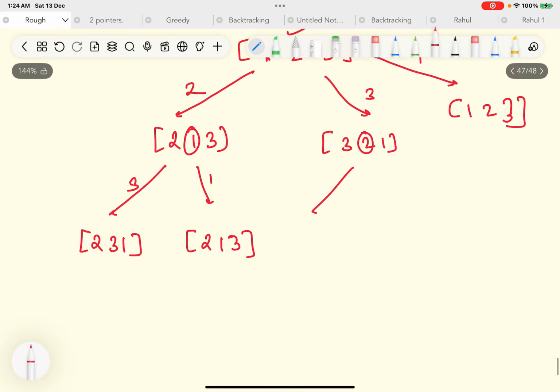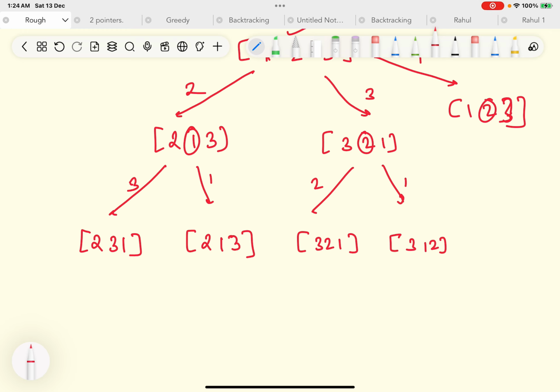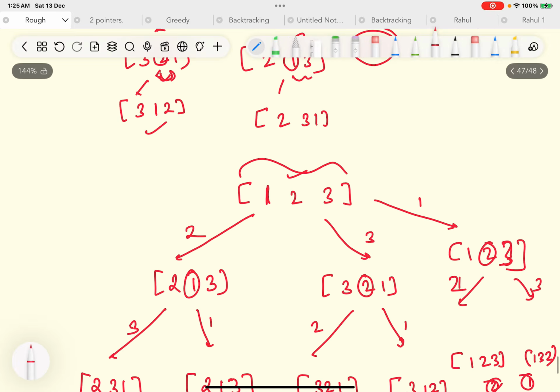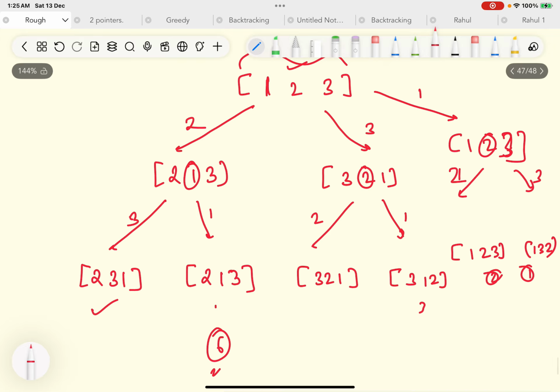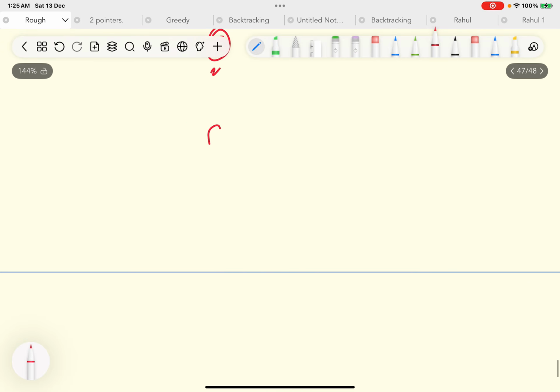Similarly here also, take this element, swap it with itself, 2, or the next element, 1. So the combinations will be 3 2 1 and 3 1 2. Same case here also, take this element, swap it with itself or with 3, so you will get 1 2 3 and 1 3 2. So 1 2 3 4 5 and 6 answers you are getting. Since all are distinct elements, these answers are also distinct: 2 3 1, 2 1 3, 3 2 1, 3 1 2, 1 2 3, 1 3 2. All answers are different. Let us try with 1 1 2.